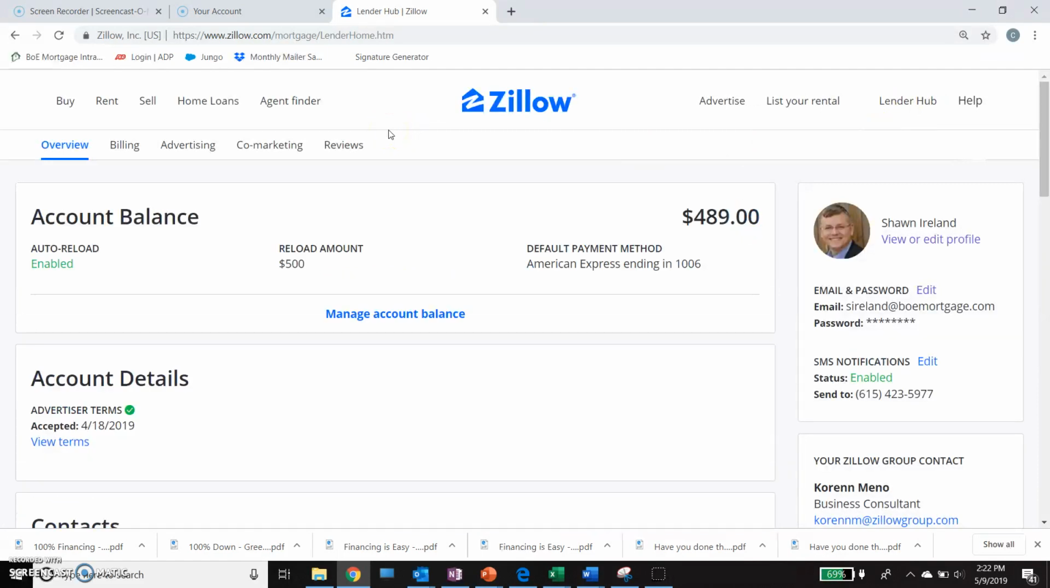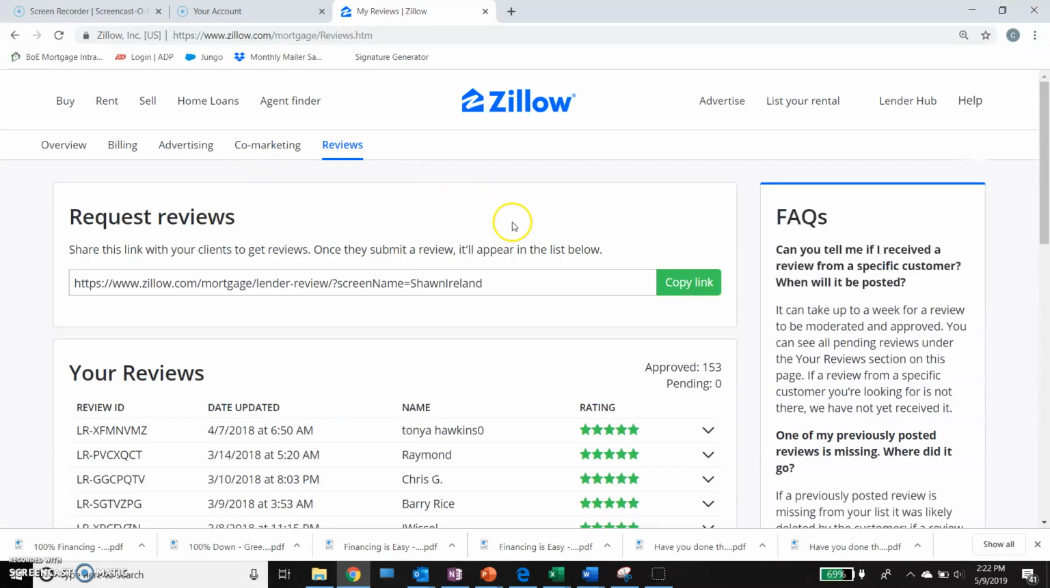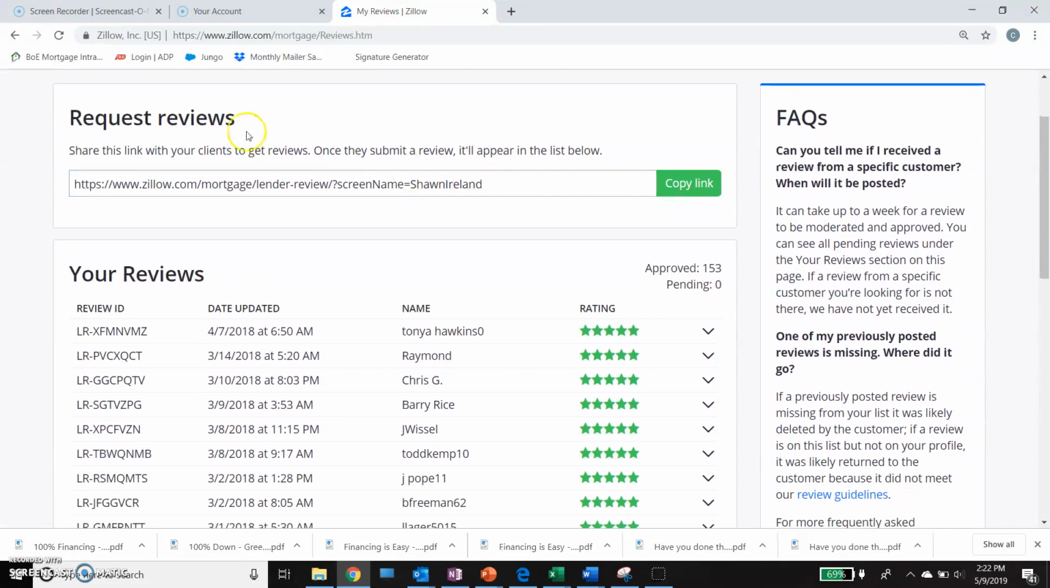And then you go to the Lender Hub. And after this, you're going to go to Reviews. And as you are in Reviews, you are going to see this Request Reviews title right here at the top. And then all you have to do is share this link with your clients, get reviews. Once they submit a review, it'll appear in the list below. So as you can tell, Sean already has a ton of reviews where he's requested reviews from his clients. And so this is how you guys are going to get reviews.